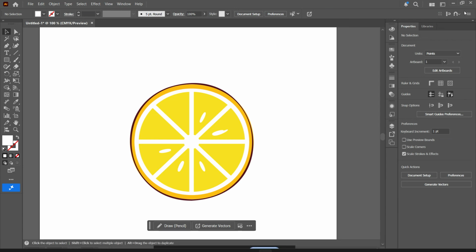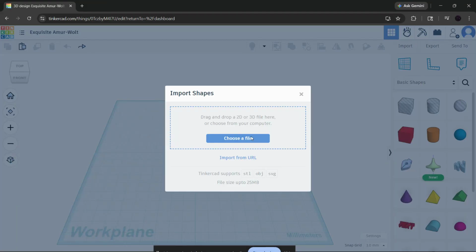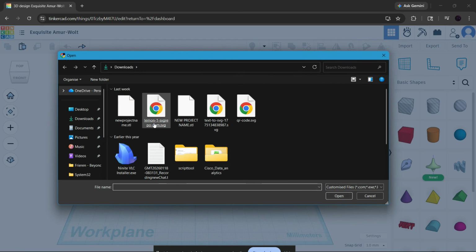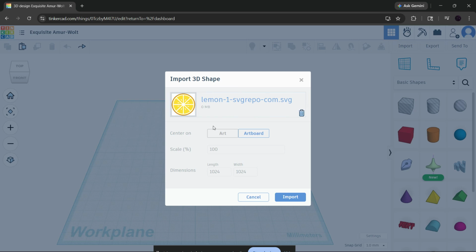When you import into Tinkercad, also try lowering the import scale. Instead of leaving it at 100%, test 50% or even 10%. Sometimes a smaller import scale helps the system handle the file more smoothly.